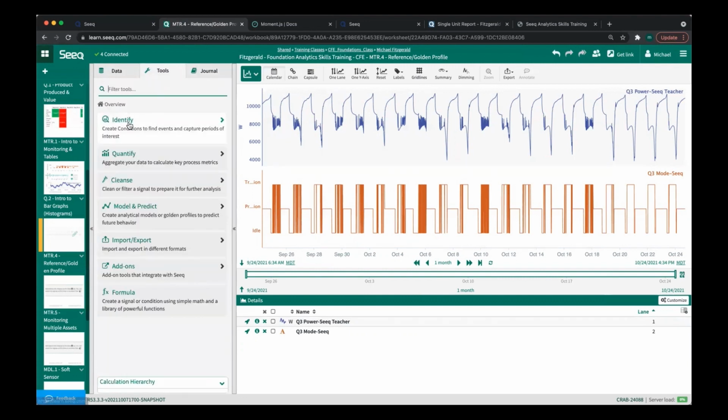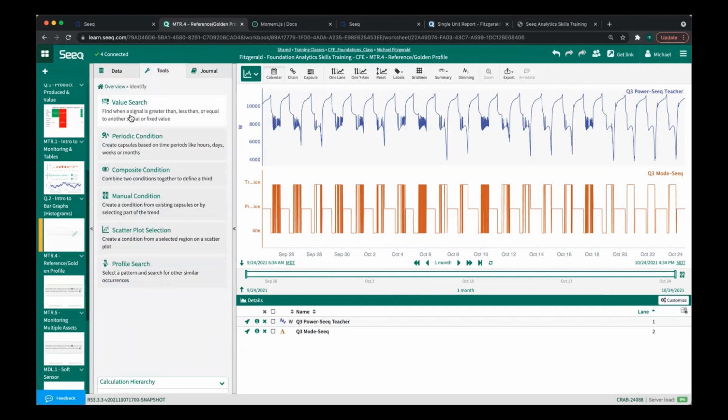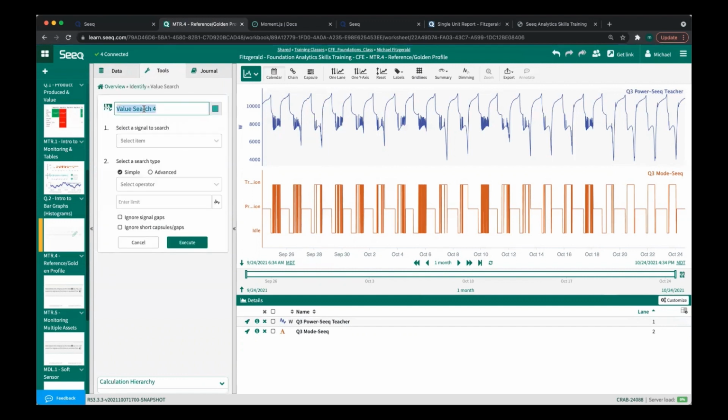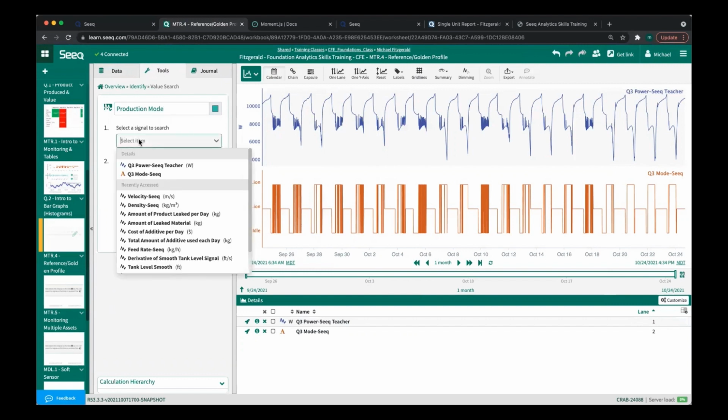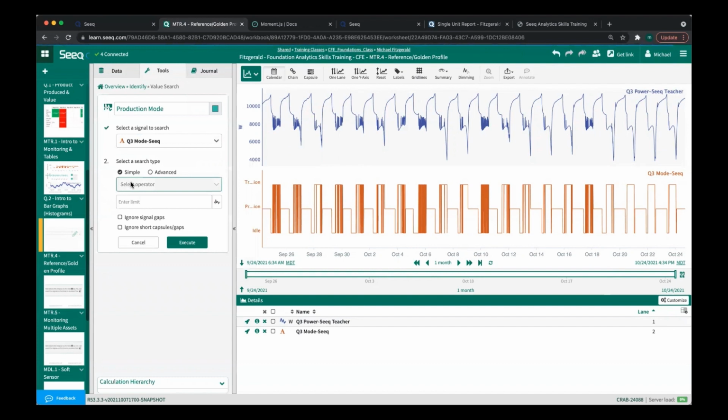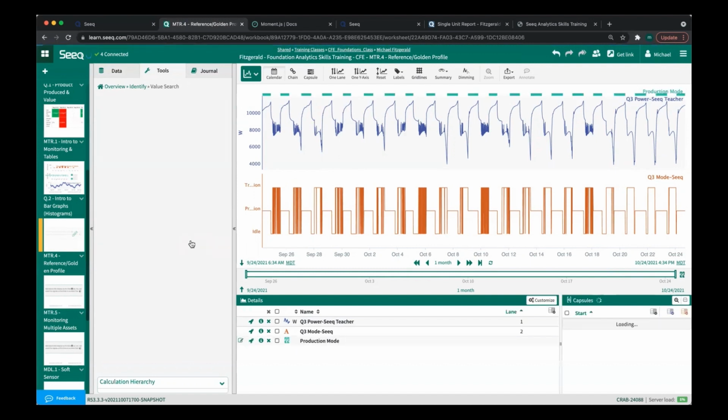So I'm going to choose tools, identify, I'm going to do a value search. I'm going to define this as production. And we'll call it production mode. The signal that I want to search is this text-based signal, and that's what this A here means, Q3 mode Seeq. The operator that I want to choose is a match, and I want to type in production. And then I can execute that step.